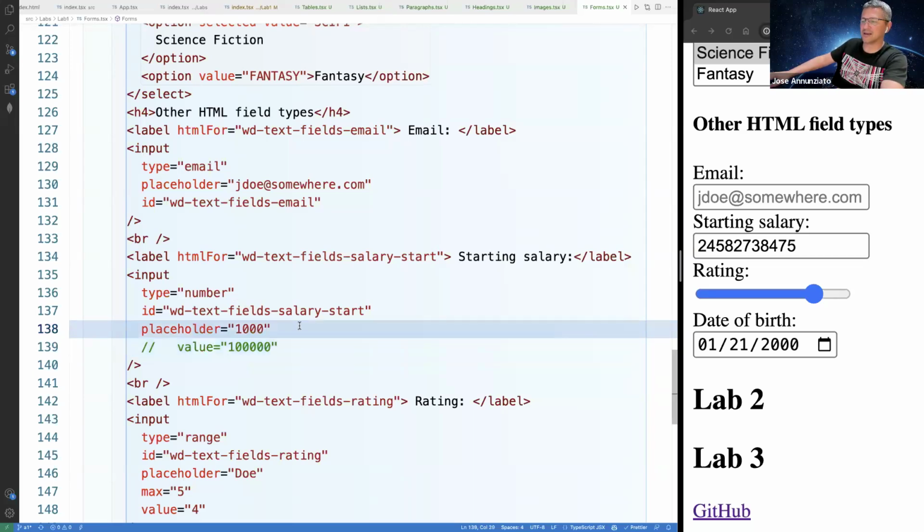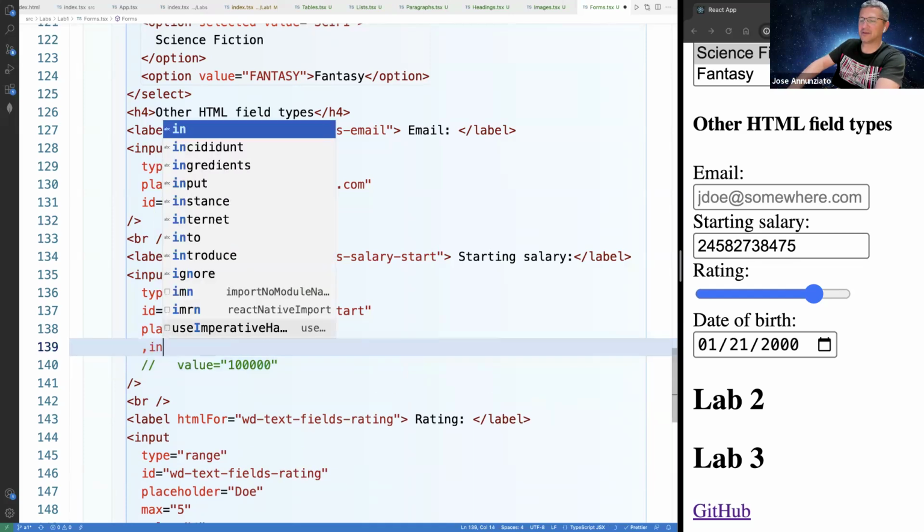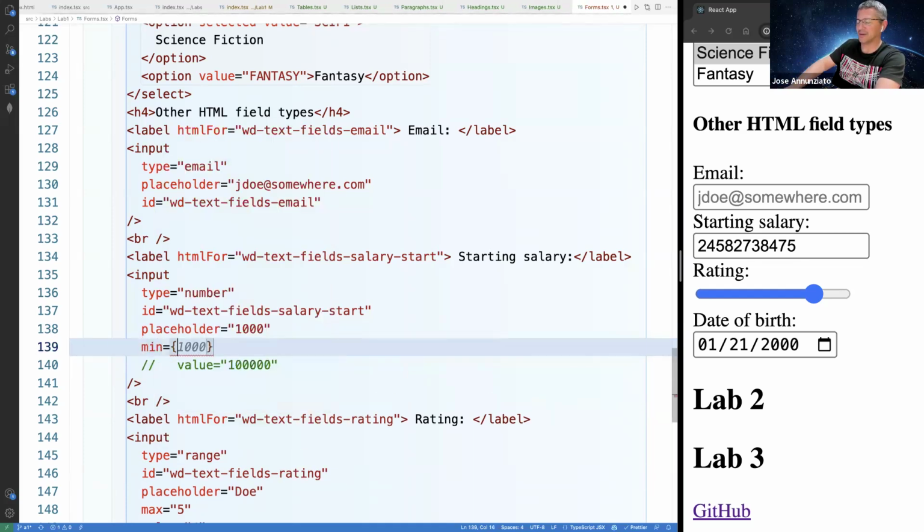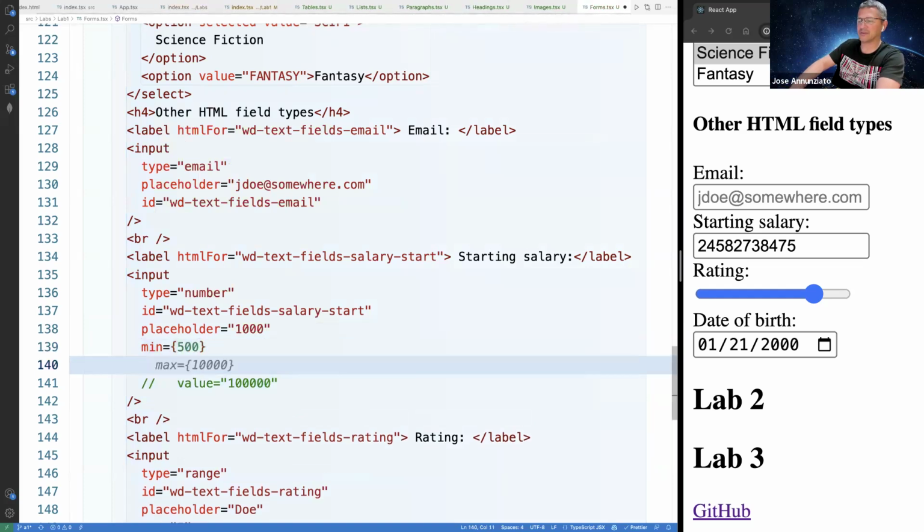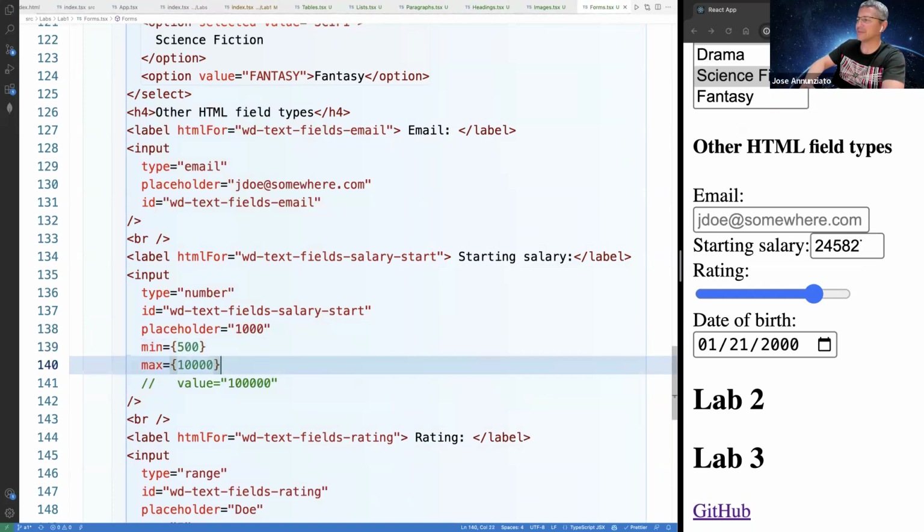You can also give it a minimum value. So you can say minimum equal 500, right? And you can say a maximum of 10,000, right? And so for instance, this is for the starting salary. So for instance, you can type, say, 503 and 4, right? But also notice that it gives you these little ups and downs that allow you to increment the values by 1. But notice that you can't go below the minimum. See that? It doesn't allow you to go below.